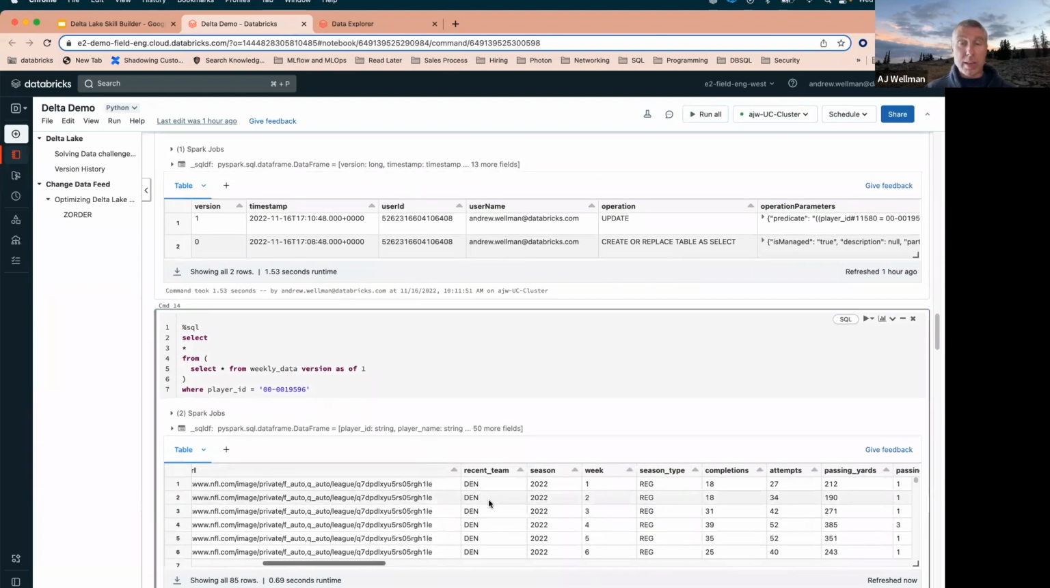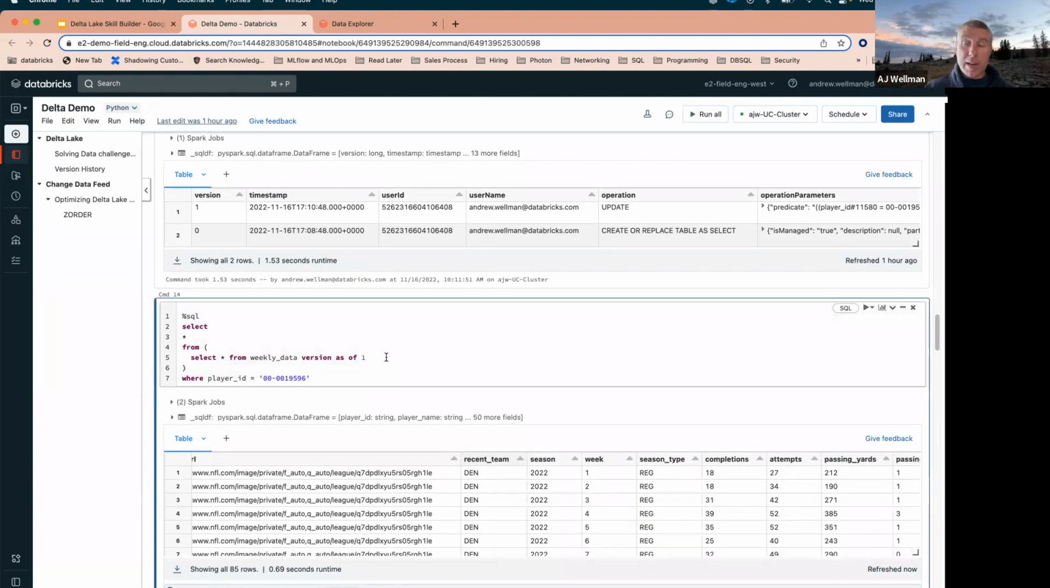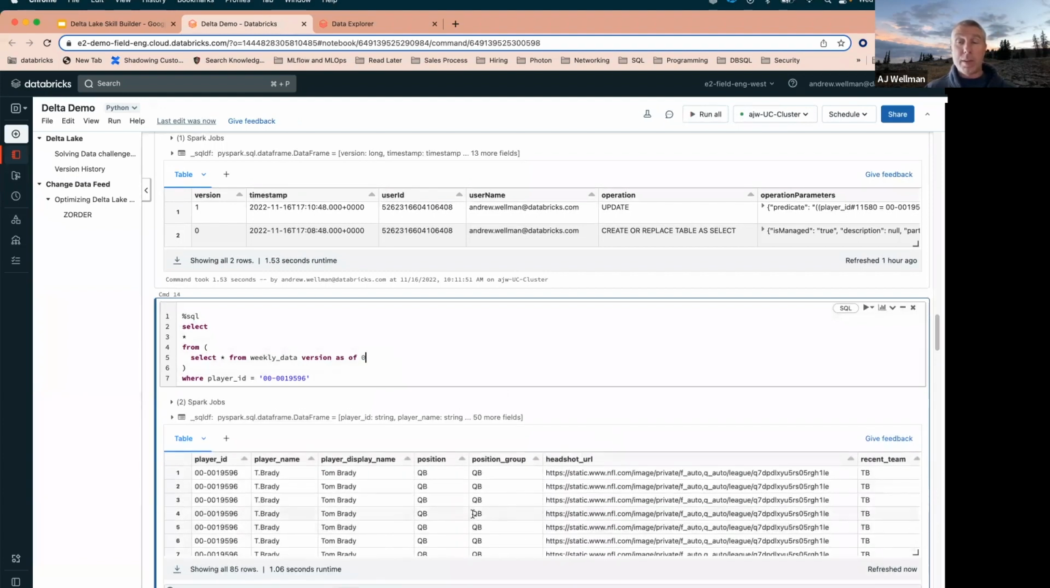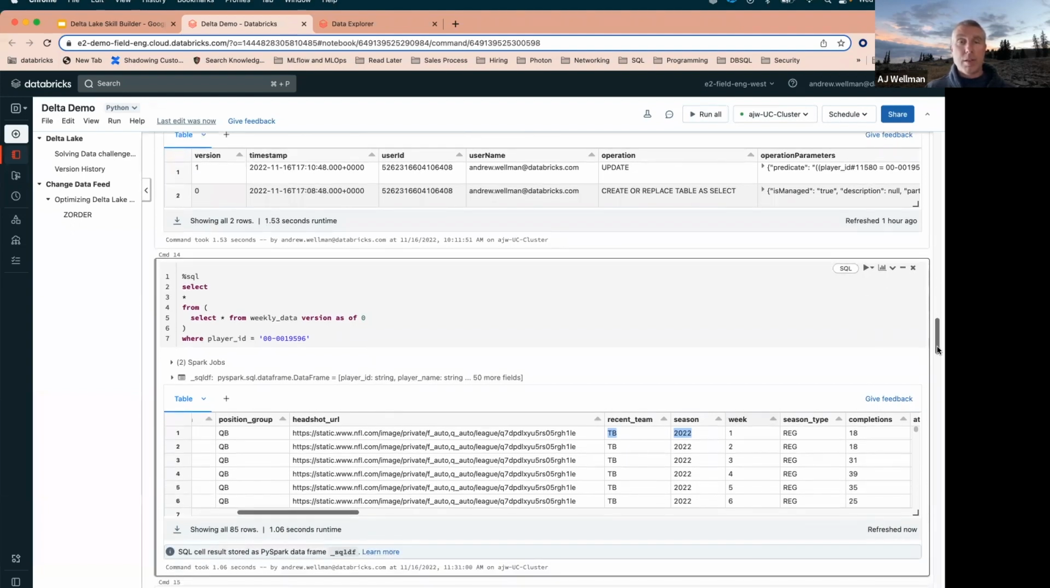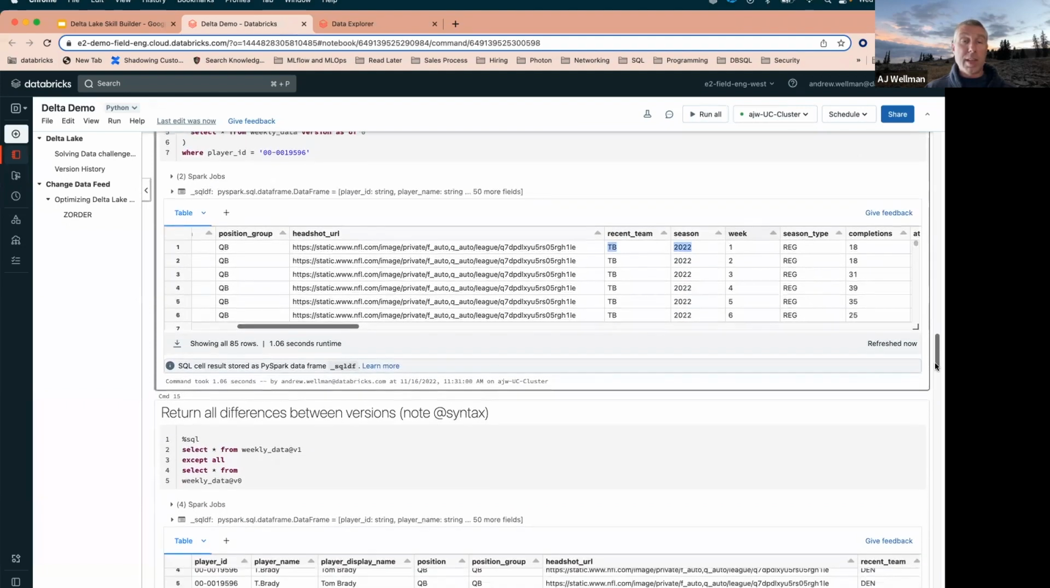This is what it looks like in version 1 now. But if I go back to version 0, I will see what the data looked like before my change, and you'll see that Tom Brady was previously, before my update, on Tampa Bay as of 2022. That's a little bit of an ad hoc, sort of intuitively working with the data way to understand that.